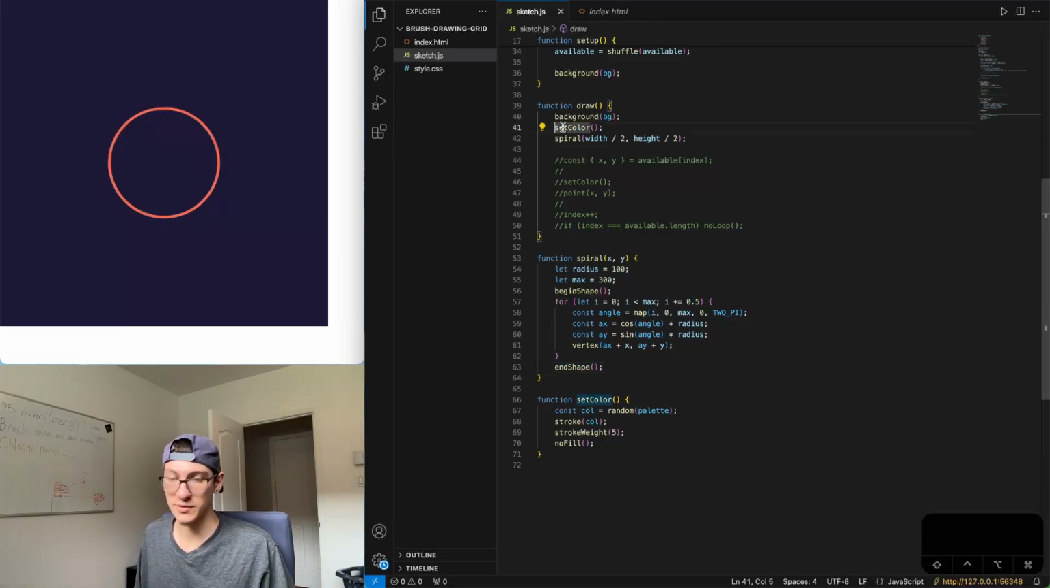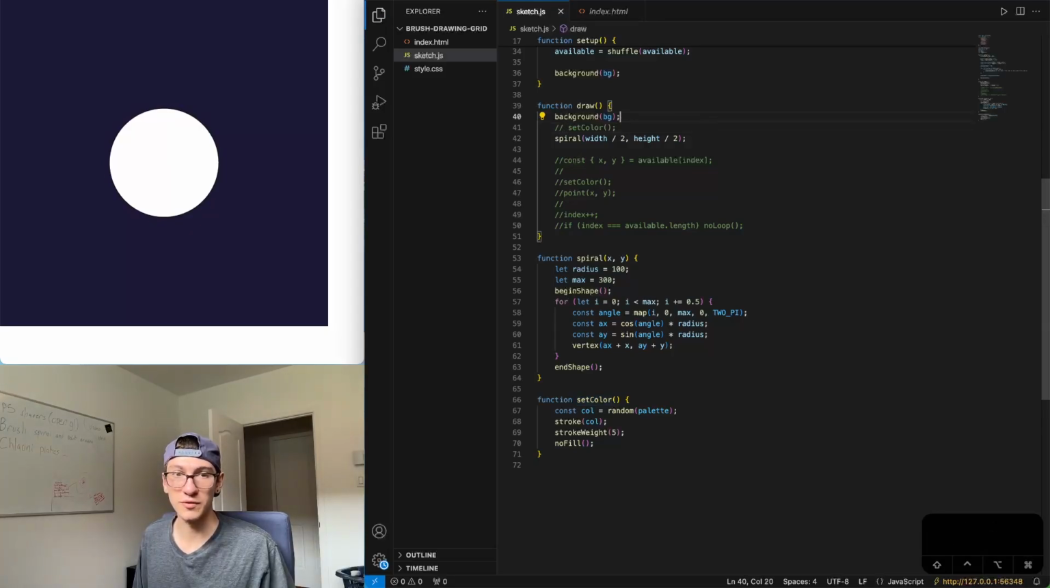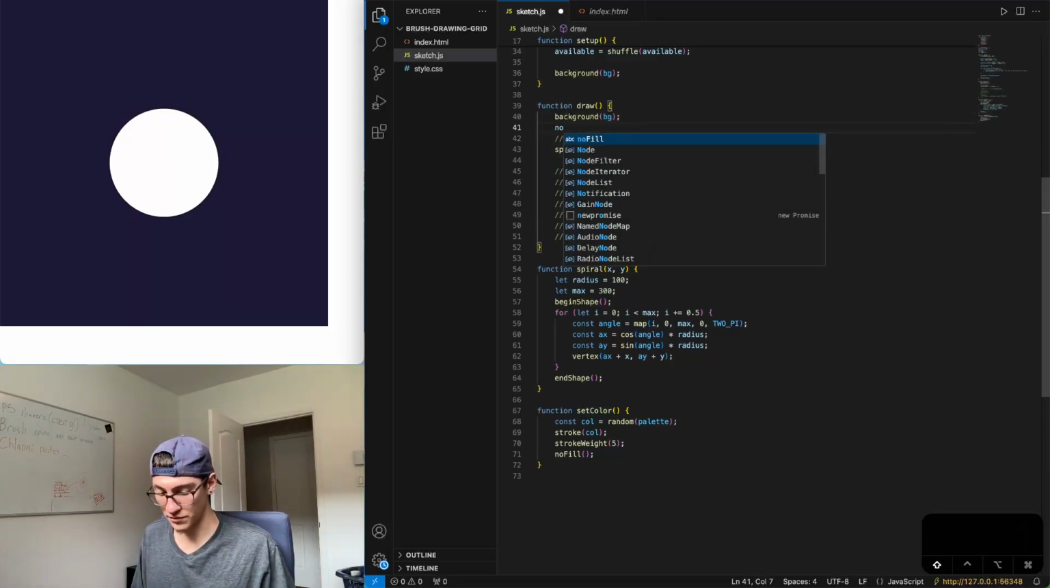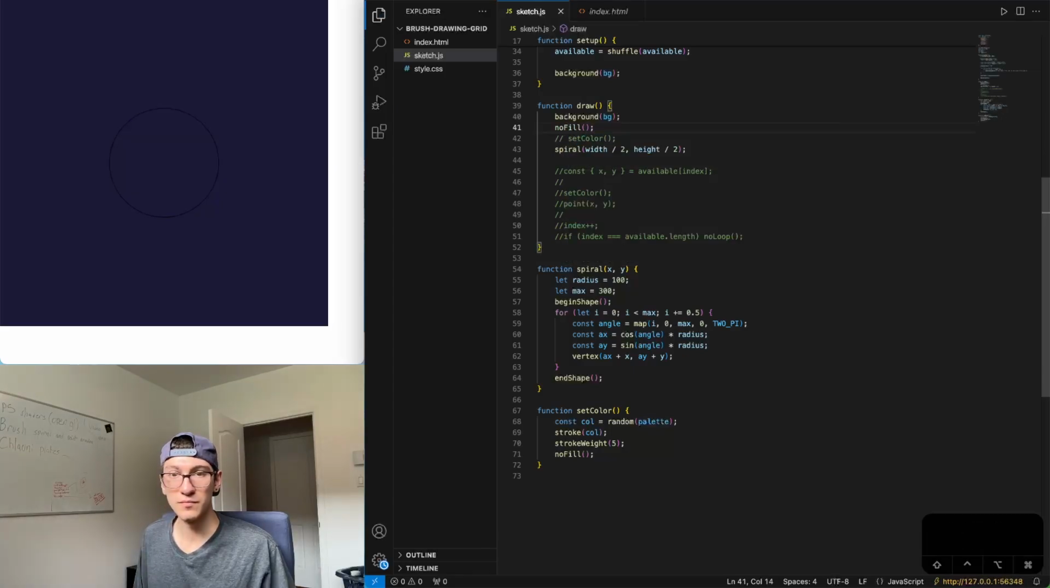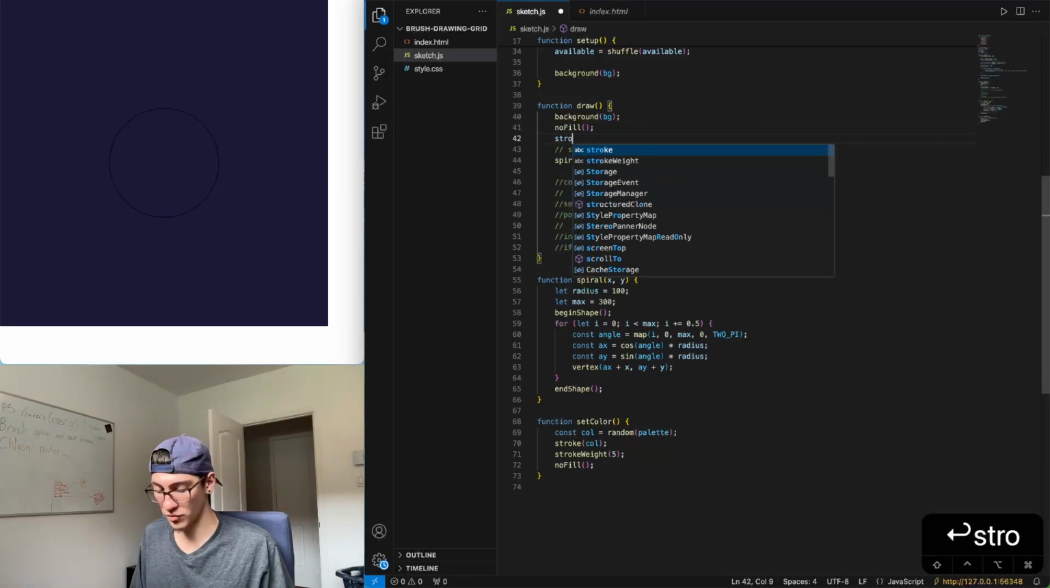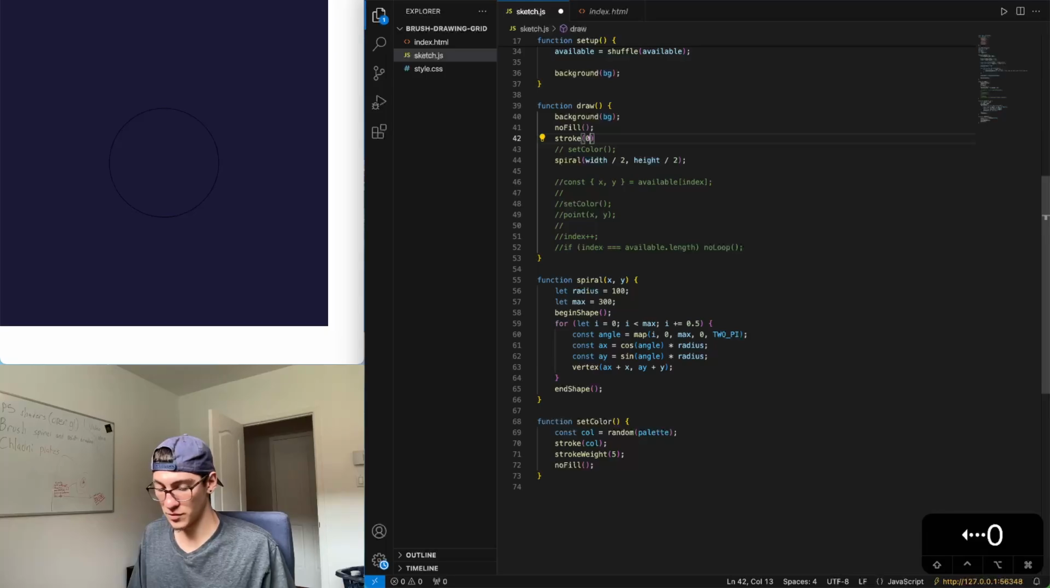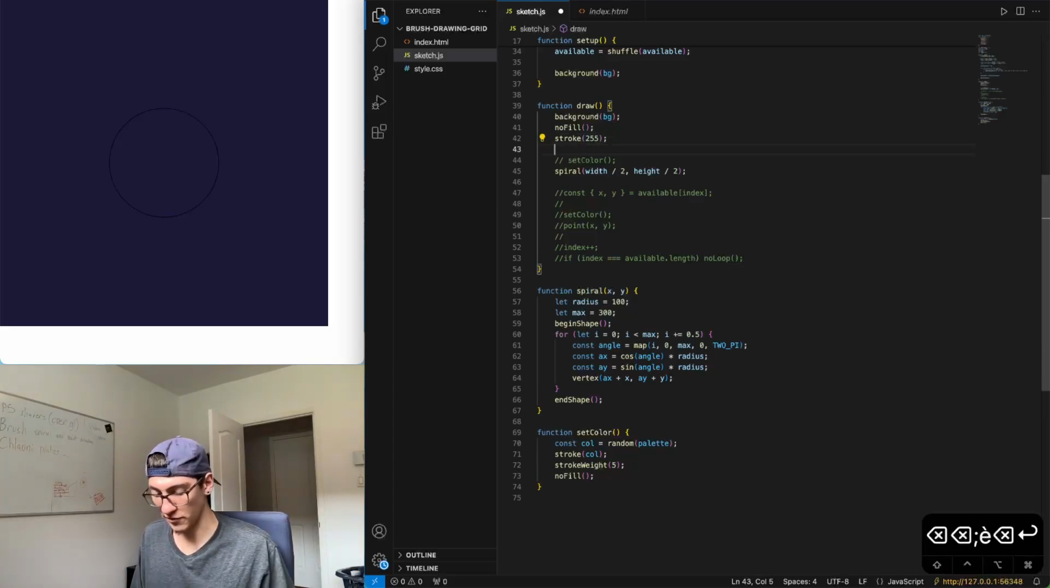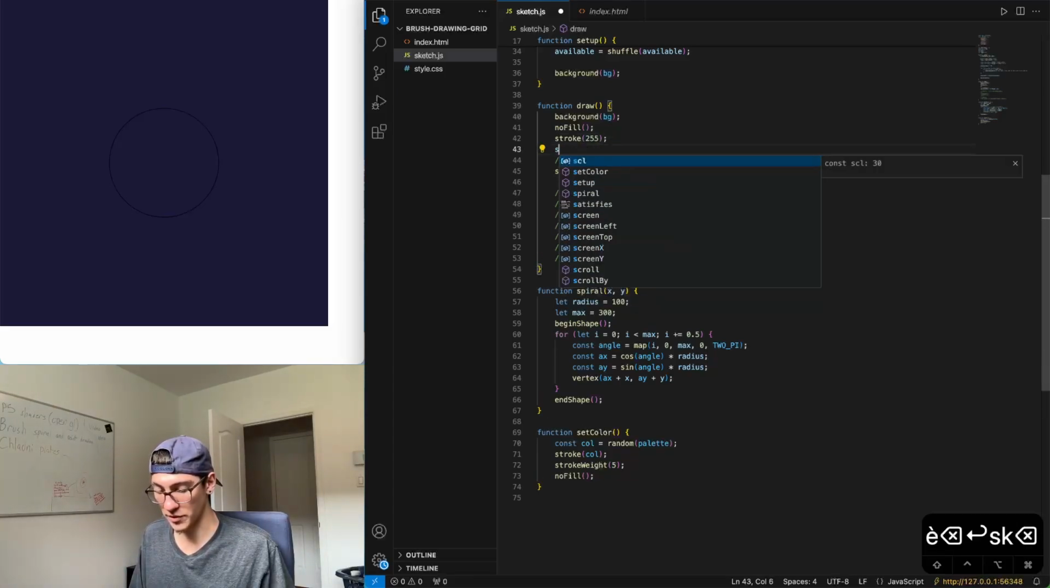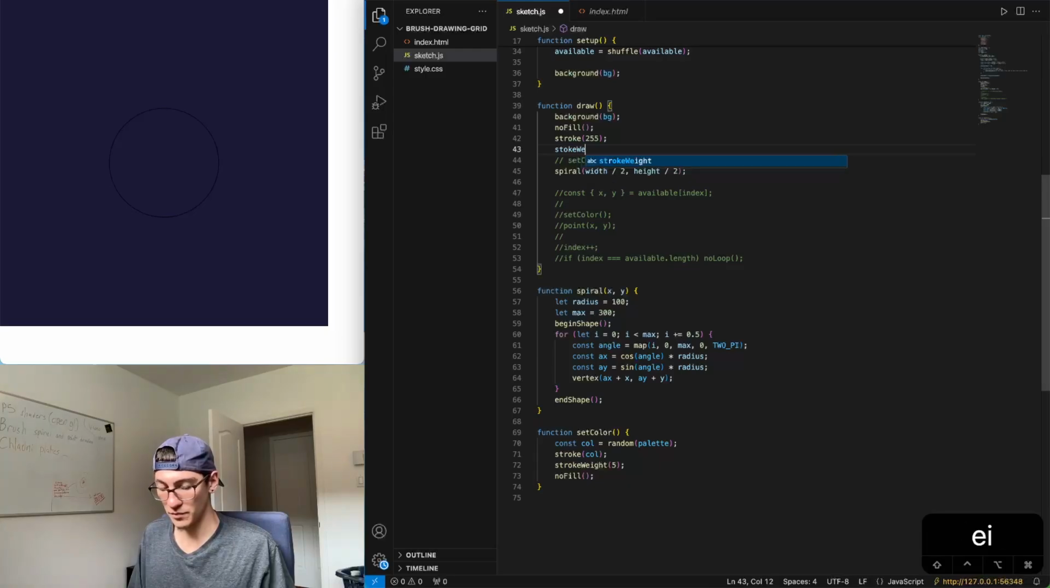Let me not set the color, let me do the stroke. Sure, no fill. And stroke 255. Just for the time that we're doing this spiral, and then afterwards we can change it. And stroke weight being, I don't know, let's keep it at 5. It was good, I think.